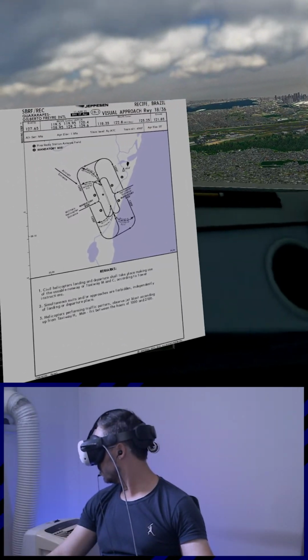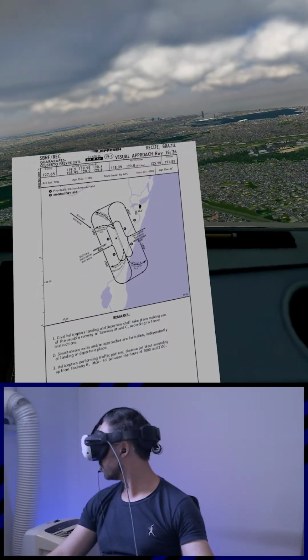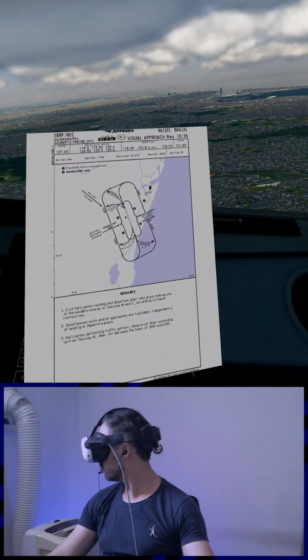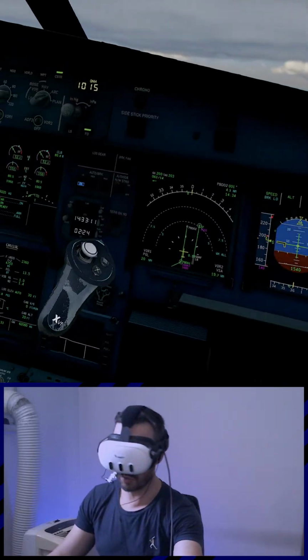And that's the airport. Now we're gonna use the chrono. Start chrono when across the threshold of runway 18. And chrono start.